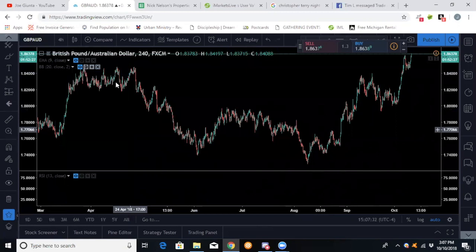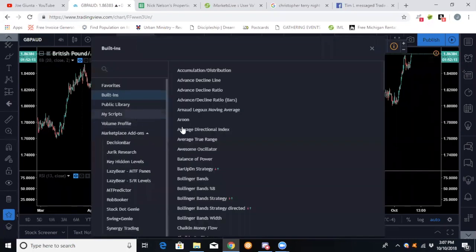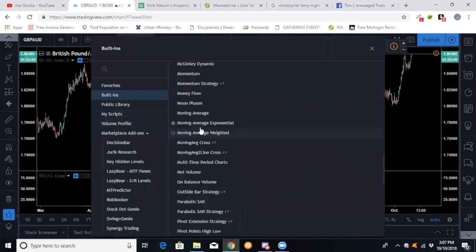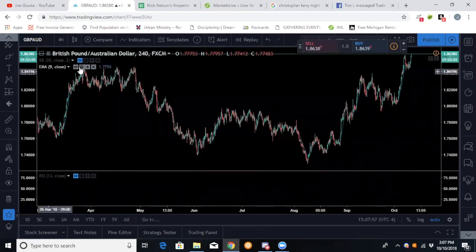But to keep it simple, let's keep it on candles. You can compare or add symbols here. You can add your indicator. So watch this. If I take off the indicator that I had just now, the EMA, if I click right there, I can go over here to where it says moving average exponential, which is the one I was using. Click on that, and now it shows up over here.